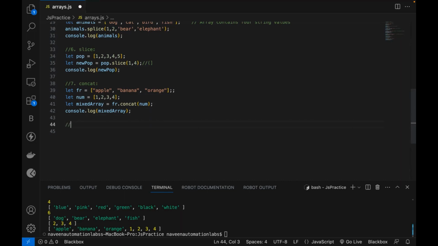Then we are going to talk about the eighth function, that is called the indexOf function. IndexOf means return the first index at which a given element can be found in the array. Return -1 if the element is not present in that particular array. So what does it mean?